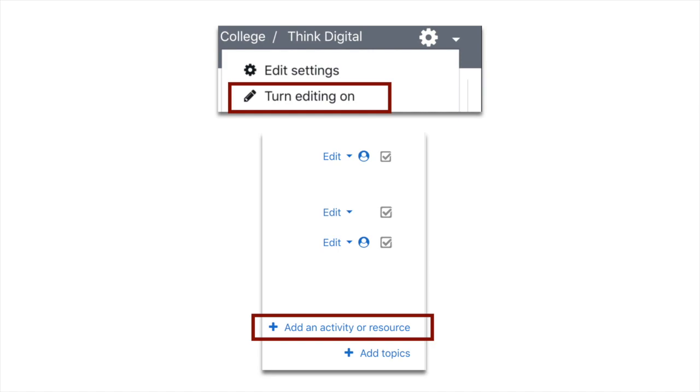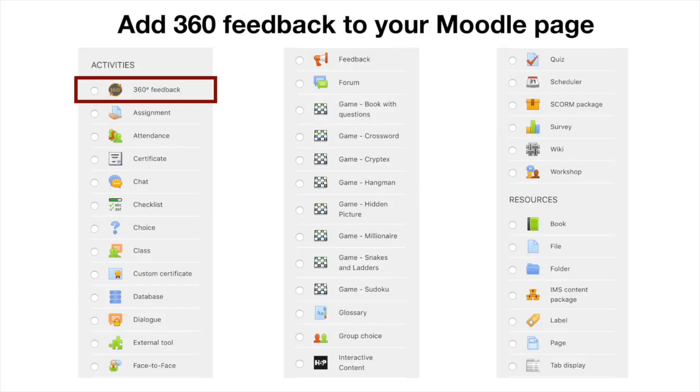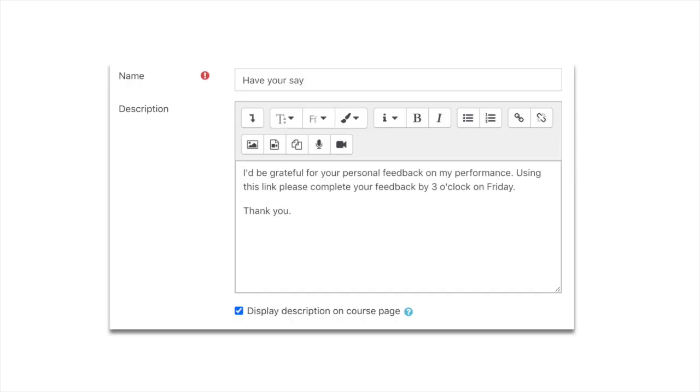So, guess what? First thing we need to do is click on the cog in the right-hand corner and turn editing on, and all the icons will appear as usual, and go down to add an activity or a resource where you want the 360 feedback to appear on your page. Then you get the whole list of the Moodle plugins and choose the first one, 360 feedback. Simple as that.